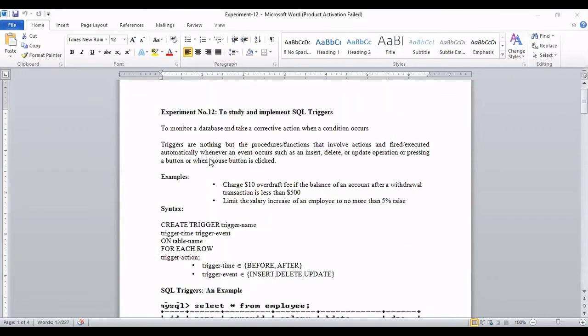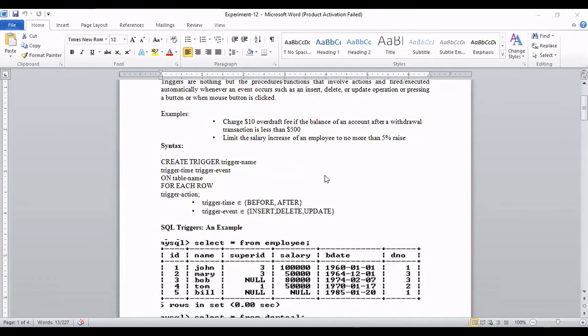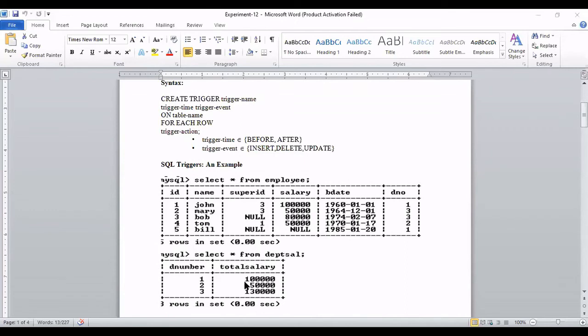A trigger is an event. Triggers are nothing but a procedure or function that is fired or executed automatically. That is the difference. Usually, a procedure and function we need to call explicitly. In the last example, we created a function, then we called that function. If you don't call the function, it will not work. We created the procedure, we need to call that procedure, then only it will work. In this case, to get the salary of different departments, we need to call the procedure, then only the salary will be affected, otherwise not.